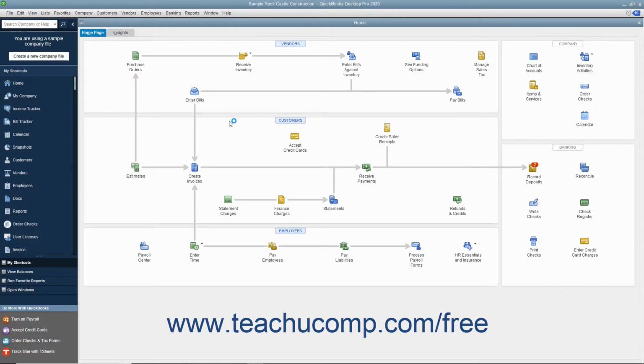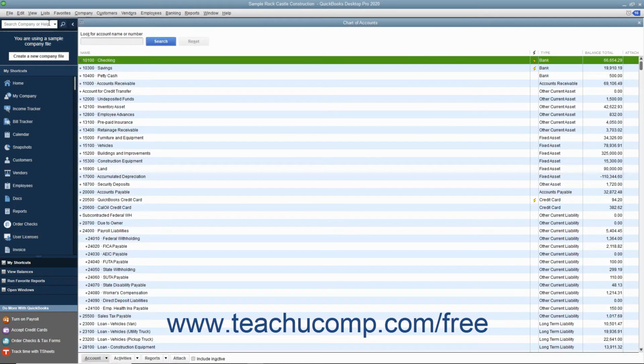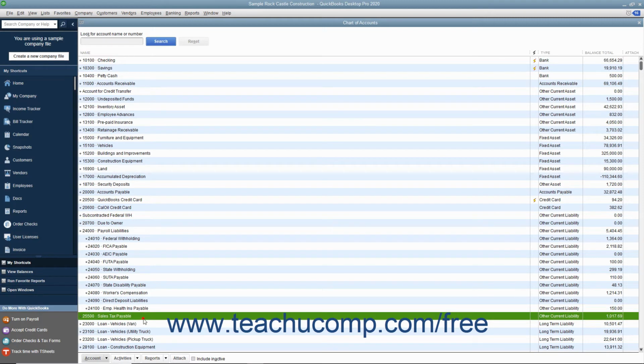Each time you create an invoice or sales receipt that includes sales tax, QuickBooks enters the information into your sales tax payable account register. QuickBooks keeps track of transactions for all tax vendors using the same sales tax payable account. You can open the sales tax payable register to inspect the entries by opening the chart of accounts list and then double-clicking the sales tax payable account within the list.